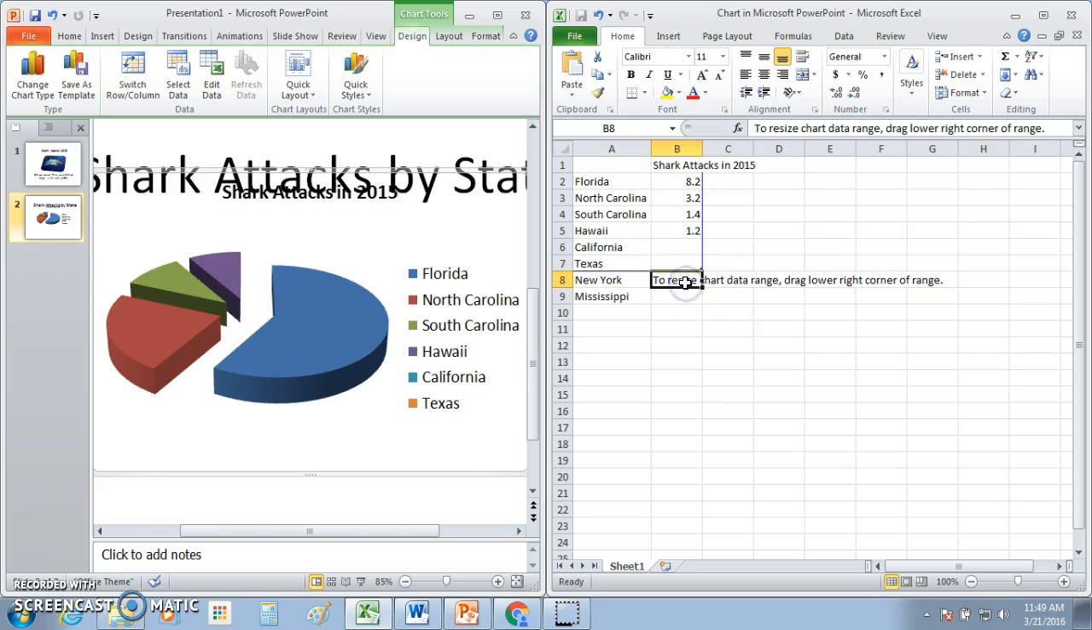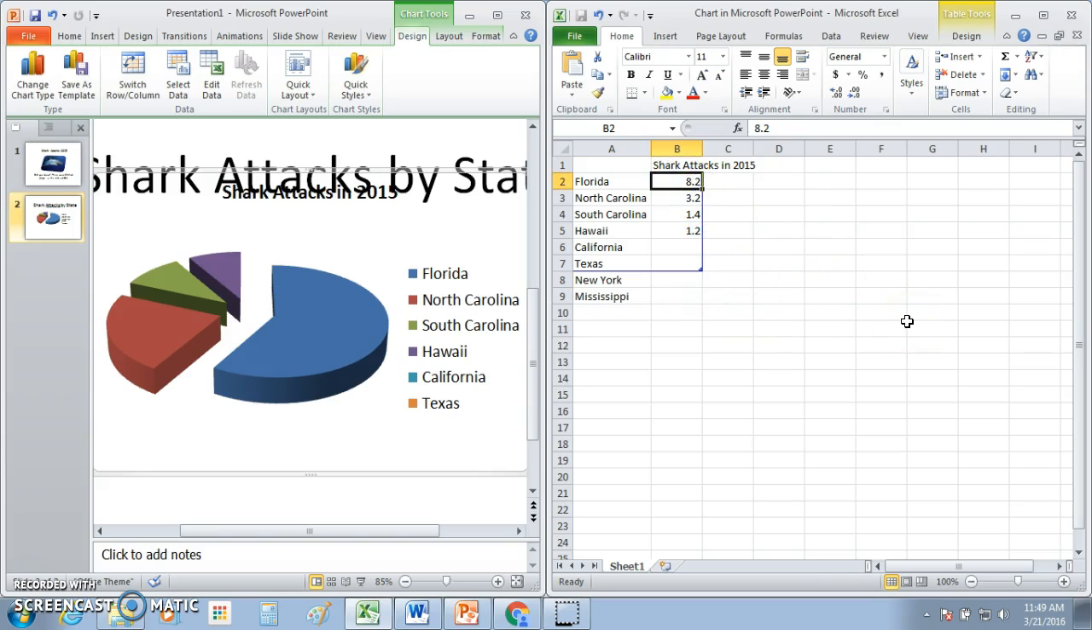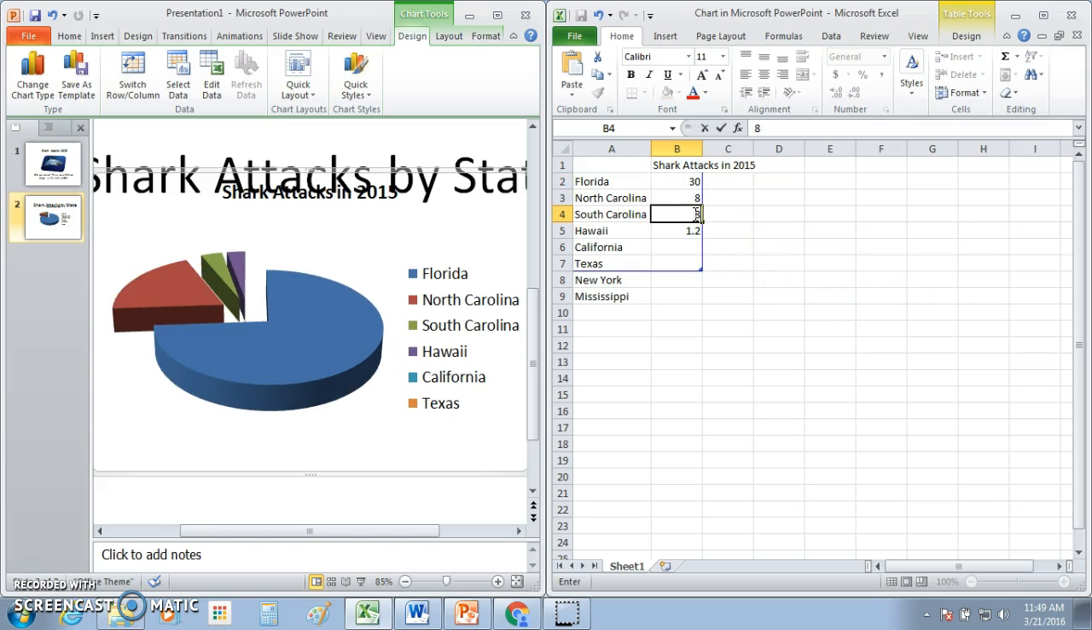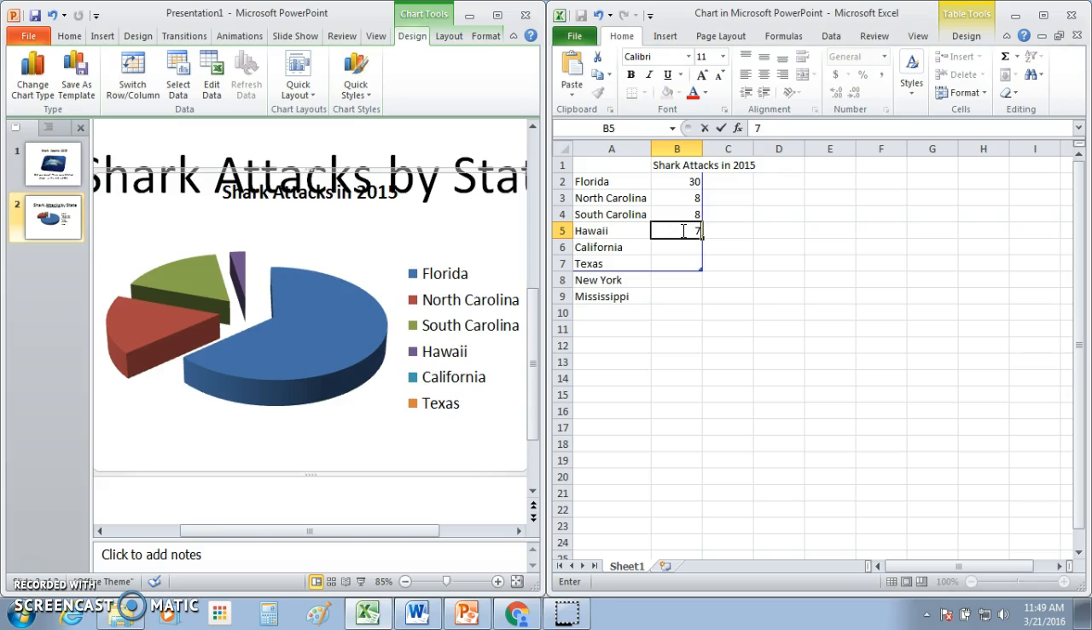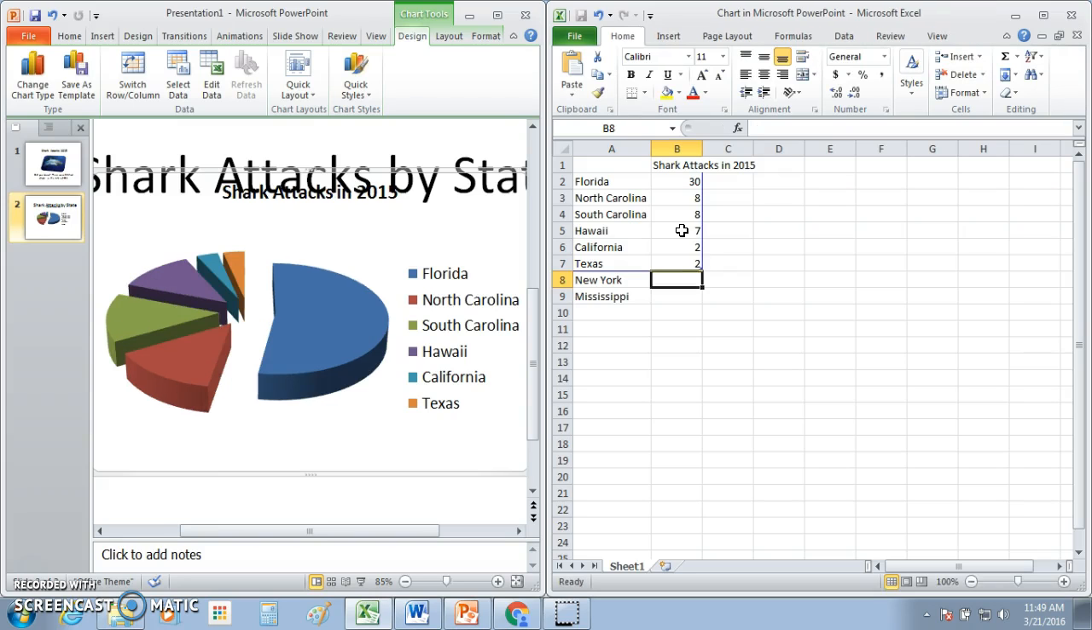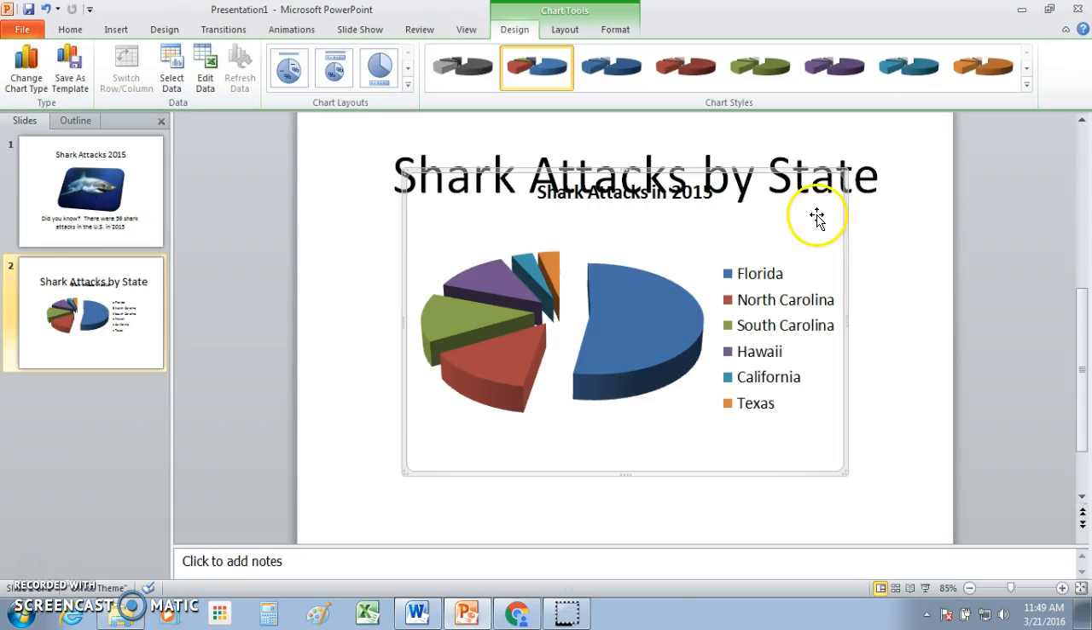Okay, and this little, let me get rid of that. All right, now, Florida had the most, 30. North Carolina had 8. South Carolina had 8. Hawaii, 7. Notice on the left side, as you enter this information, you can see your chart is automatically adjusting. Texas, 2. New York and Mississippi, 1. Okay, so I can go ahead and close that right now.